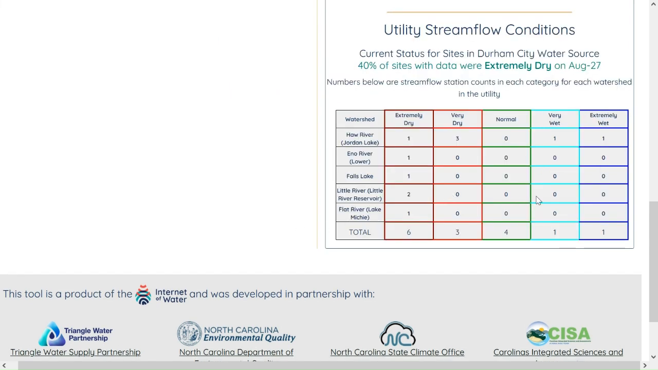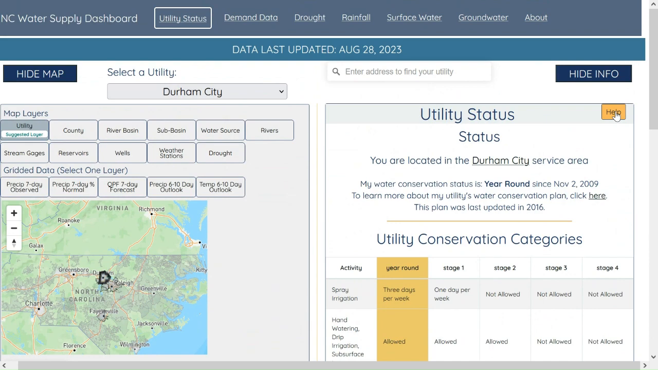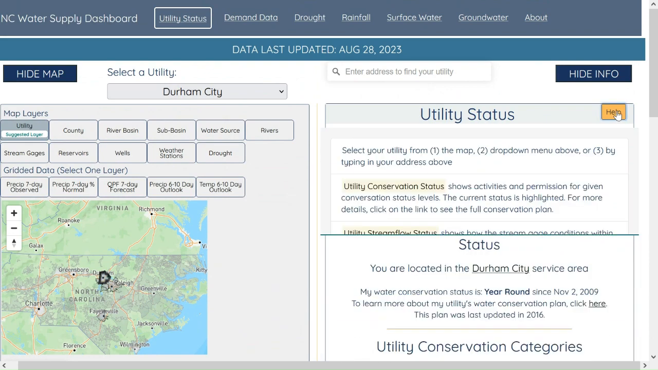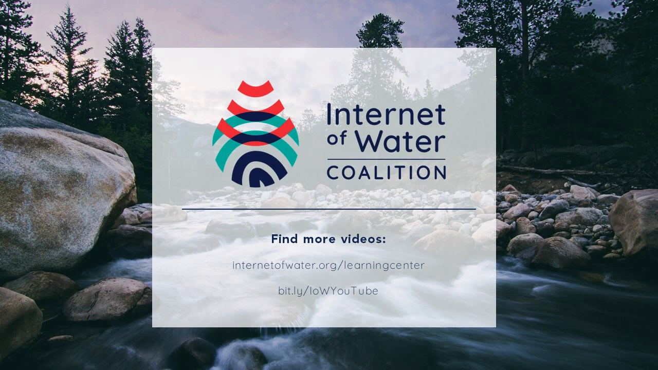For additional assistance about this tab, use the Help button. The next video in this series will cover how to use the Demand Data tab.